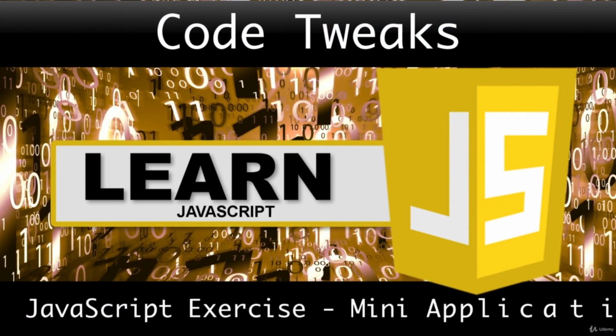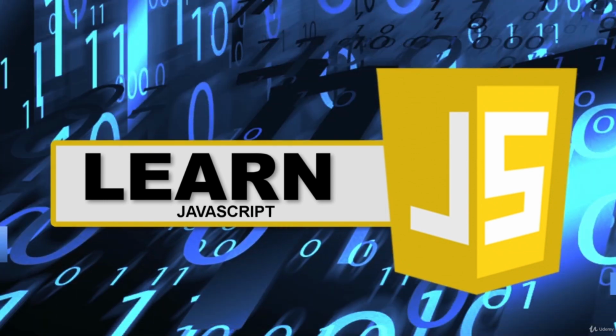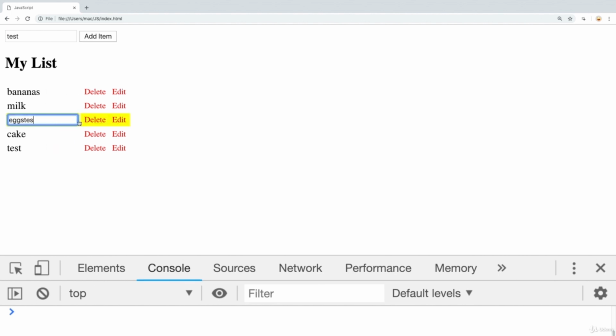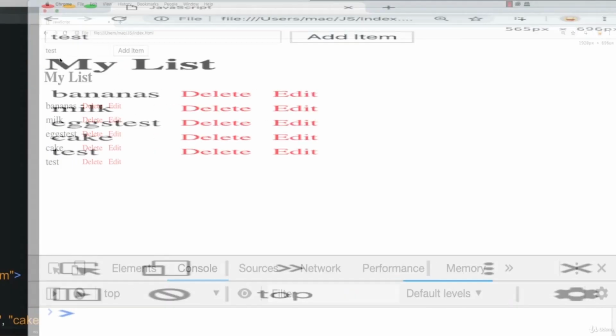So what we wanted to do in this lesson is do some final tweaks and adjustments to the code. We have a default list that we start with. We're able to delete items. We're able to edit items in the list as well. And you see that it kind of goes back and forth. So we've got some styling updates that we should make.